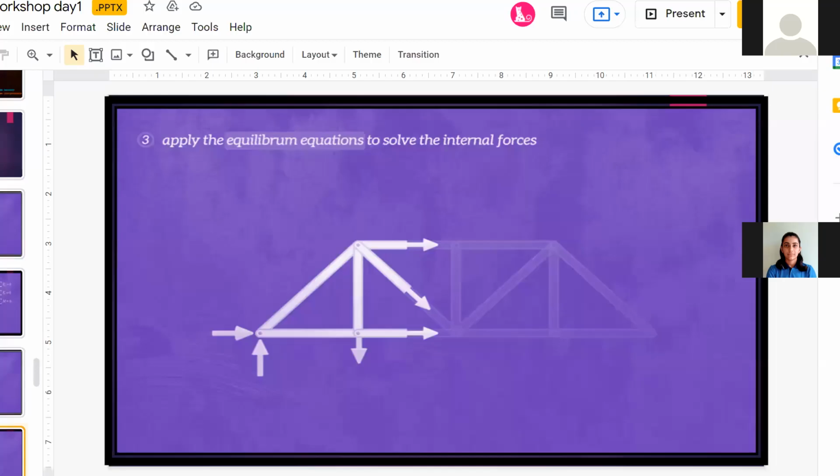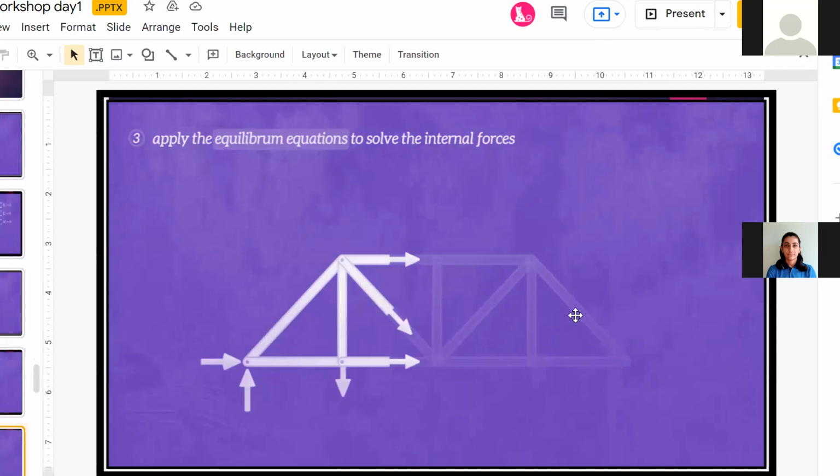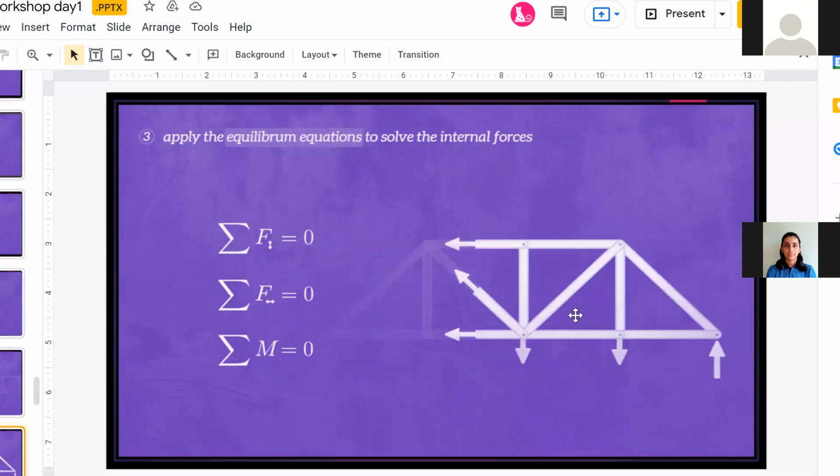Equation. Next slide. So this is the equilibrium equation for this part, and next we can see the other part also.